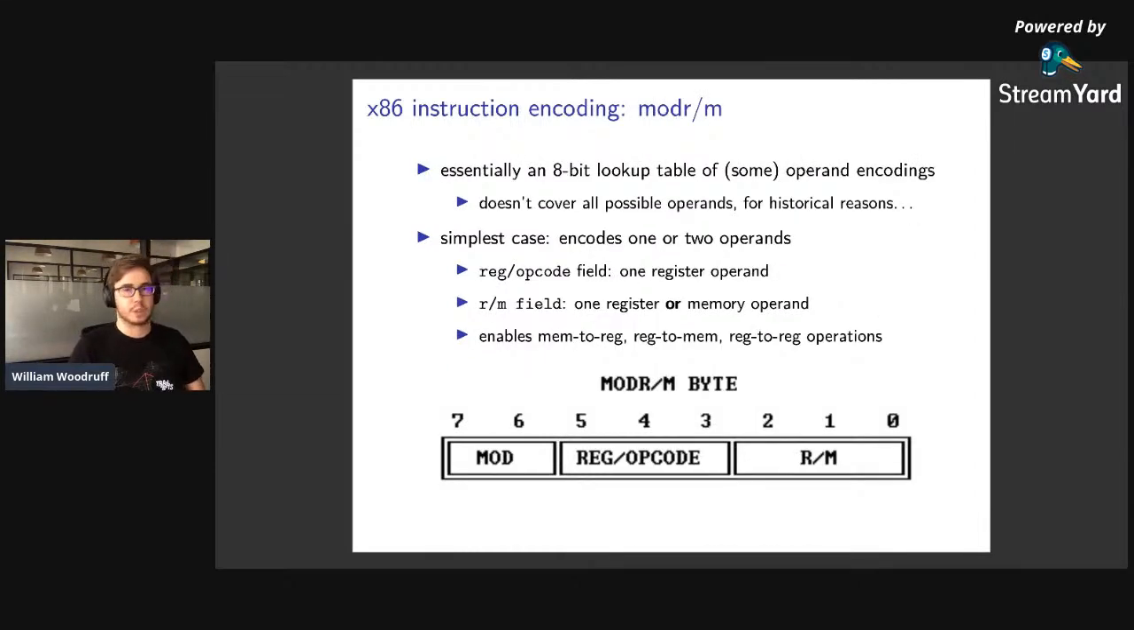But for our purposes, we want to think about one specific part of that format, which is the part called the ModRM byte. And you don't have to know that much about this. You can essentially think of it as an 8-bit lookup table. It's a byte, so it's 256 possible options. It's historically how x86 has encoded operands to its instructions. It doesn't cover all of those operands just because x86 is complex, but it covers many of them. Specifically, it covers 1 or 2 operand encodings, where the operands are either register to register, register to memory, or memory to register.